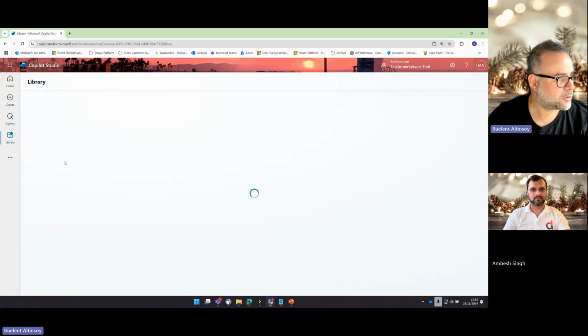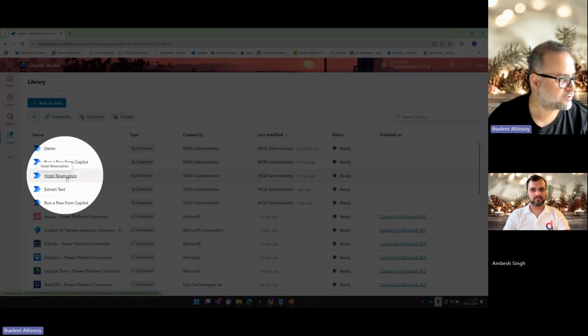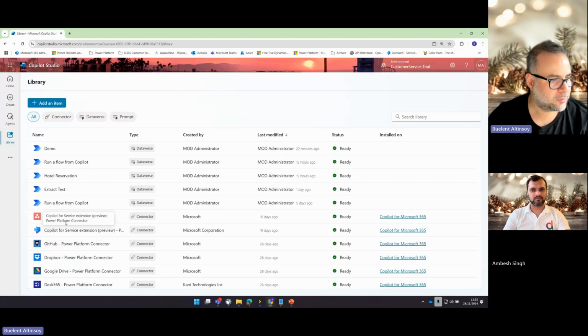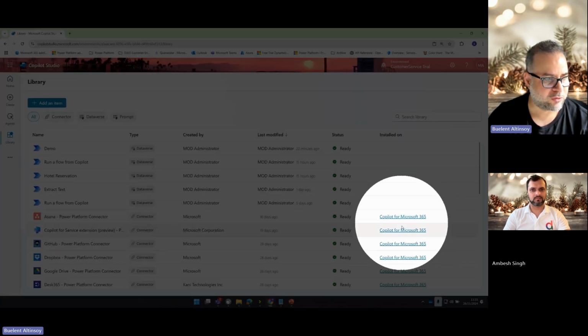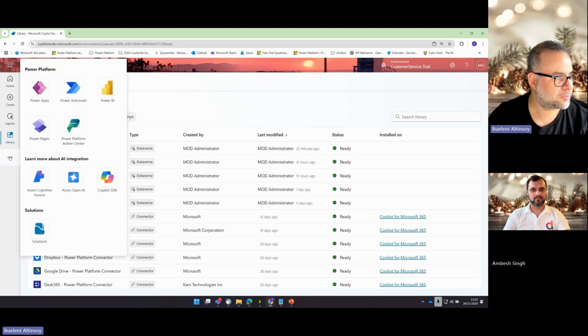Then you have your library, and your library contains everything you have used and built so far. That means all the Power Automate flows which you have just created, but also out-of-the-box connectors which have been built in, and have been used, for example, in Copilot for Microsoft 365. If you click on this one, you jump either to the Power Platform, or you learn more about AI integrations, and also about the upcoming Copilot SDK, which is super cool.